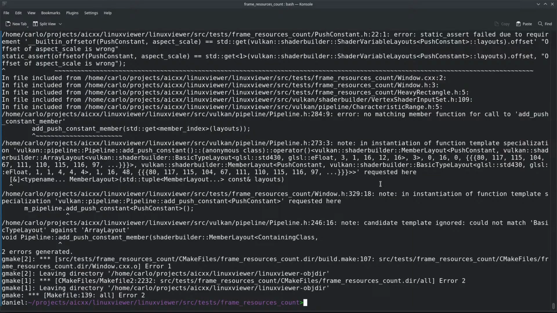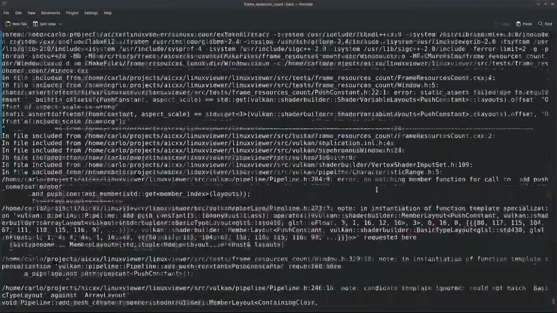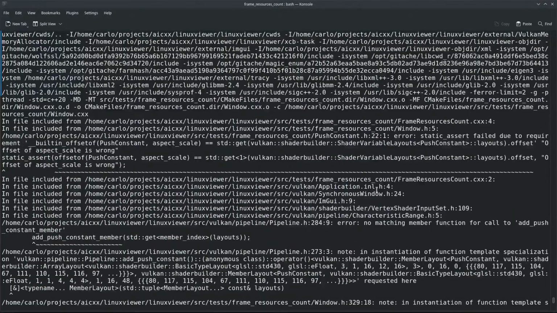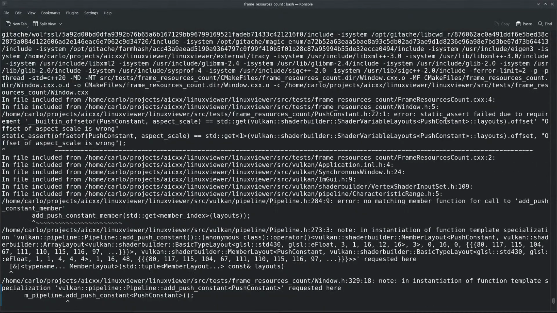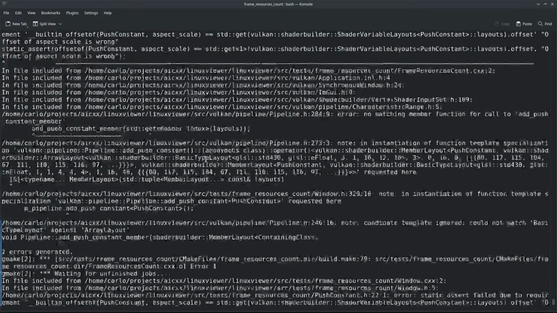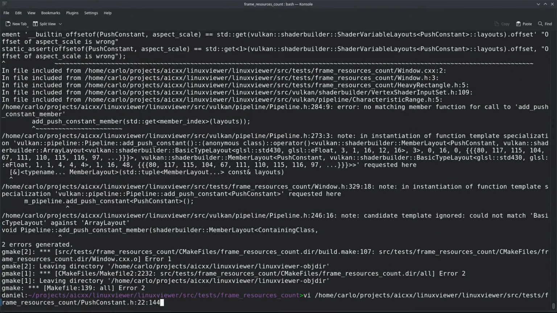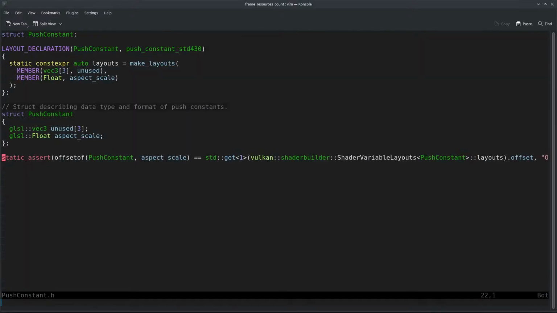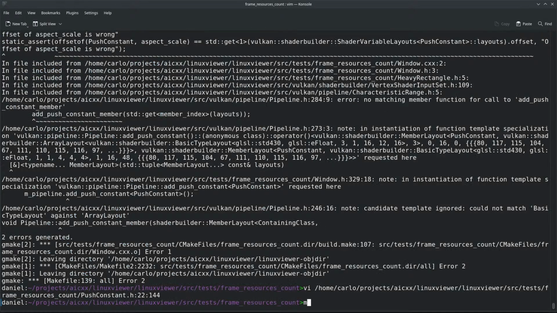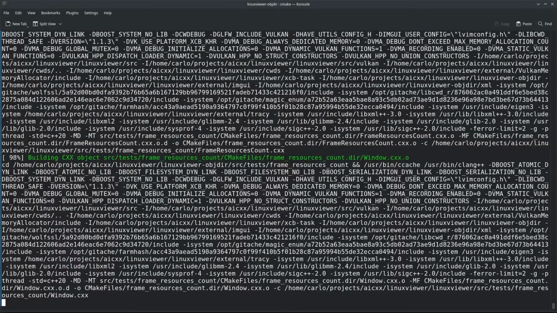One, two, three, four. Oh, we have another compile error. We have the compile error that static assert failed. Whoa, due to requirements. That's interesting. That is interesting like hell. So if I comment that out, then the program should not work.